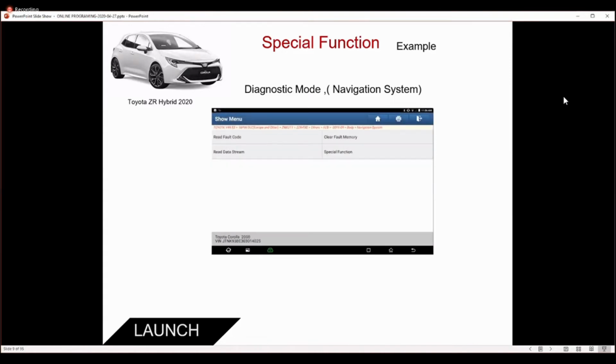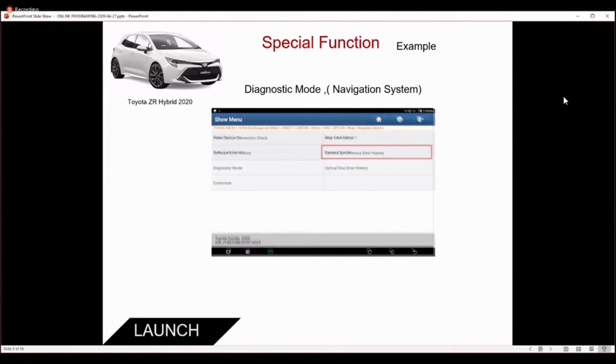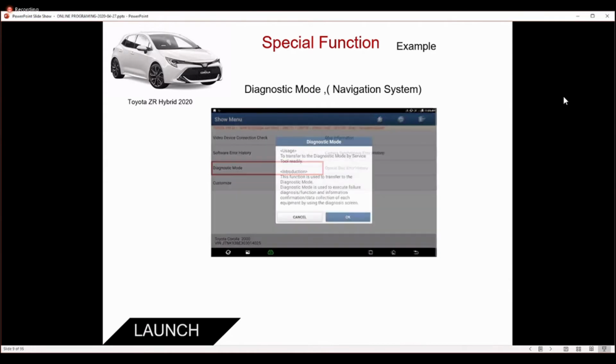I then select special functions. Then I select diagnostic mode. And then I need again to make sure I read the prompts. Again, a lot of people will ring up that the special function is not operating. It's because they haven't met these conditions. So you really do need to take note of these operations. Do not skip through them so quick.